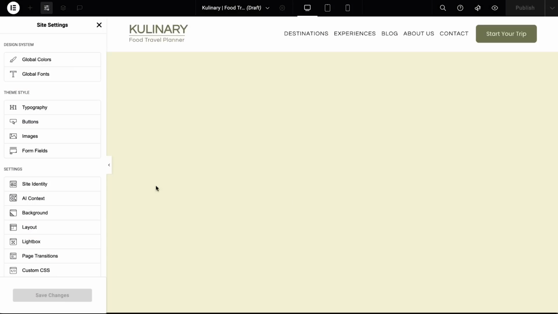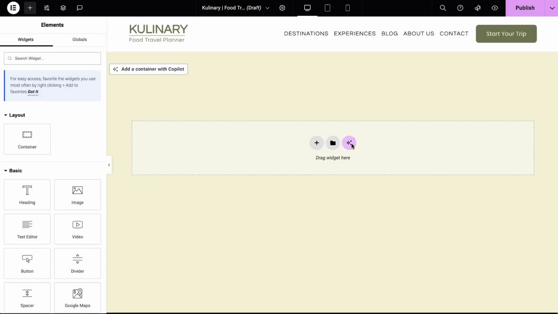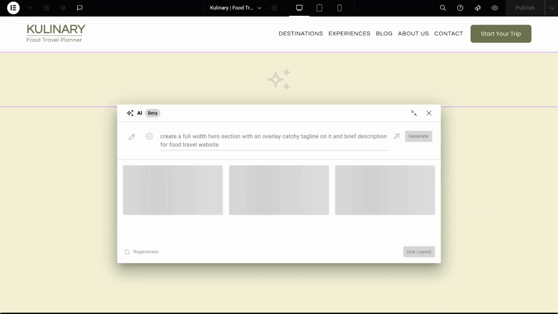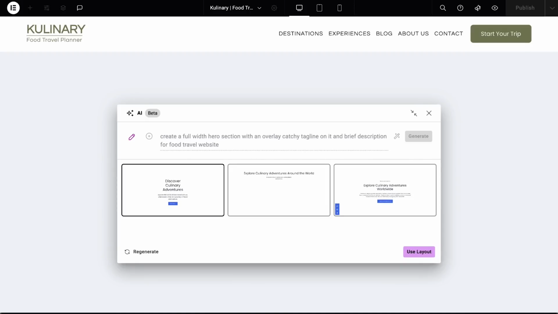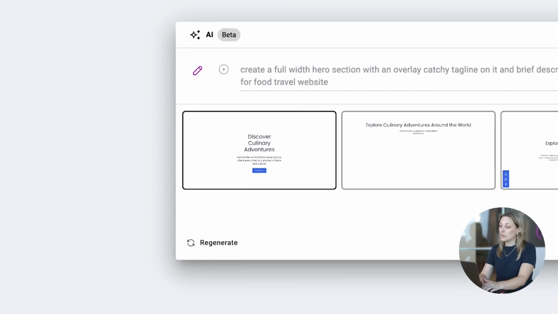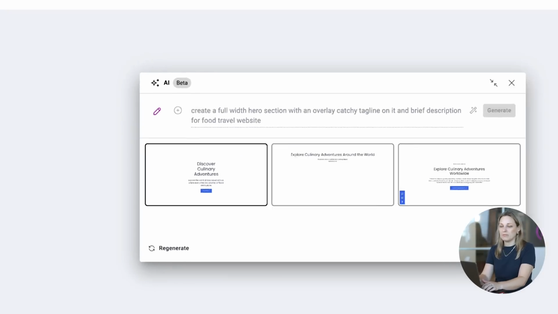All right, so now I want to add a hero section. Click on the pink star in the container. A prompt bar appears where you can describe the type of section you want to build in plain text. You'll receive 3 layout options to choose from. You can always click Regenerate for new layout options in the bottom left corner of the pop-up.